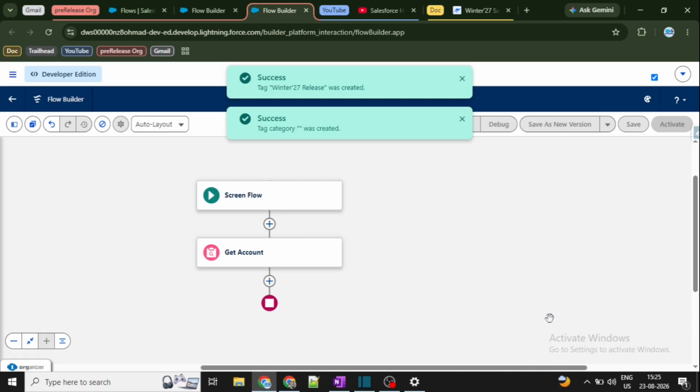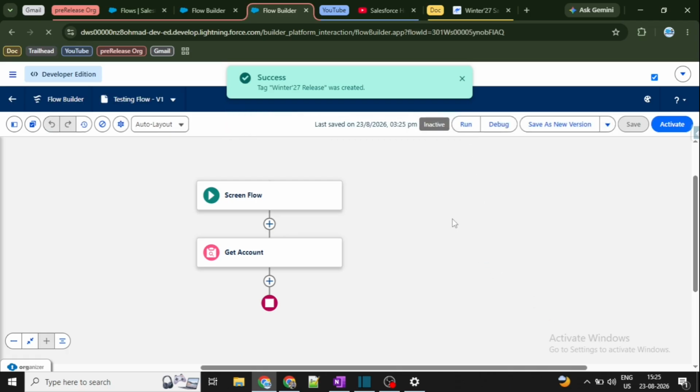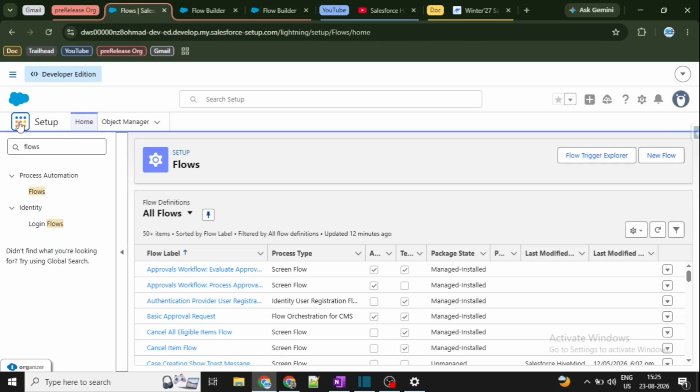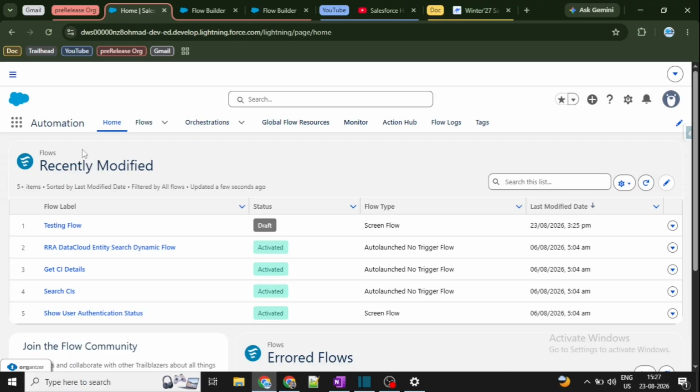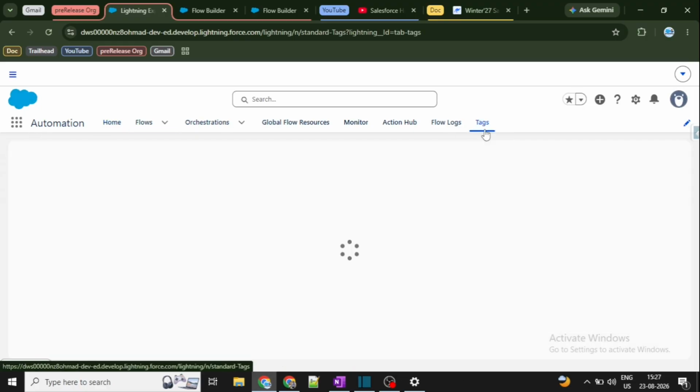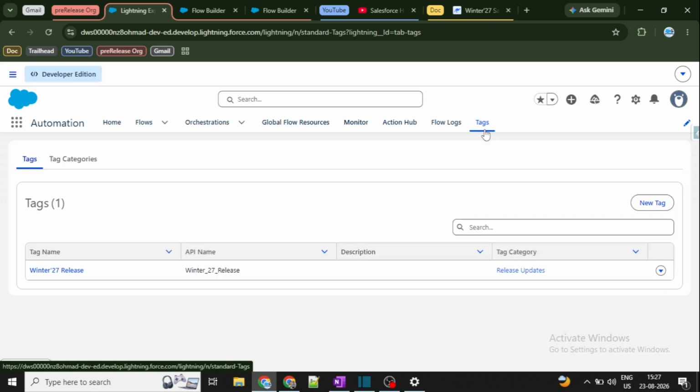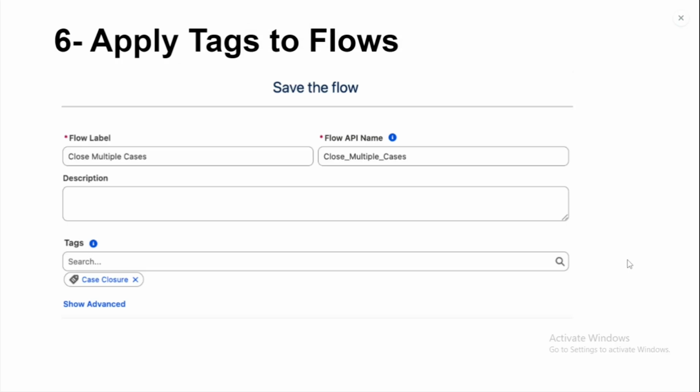Okay. This flow is saved. Now, how and where can we see this? Let's go to our automation app. Okay, this is our automation app, and you can see there is one tab called Tags. If we click on this tab, you can see Winter 27 release, and this is the release updates tag category. Okay, let's move on to the next update.